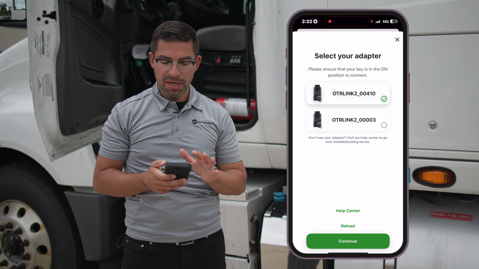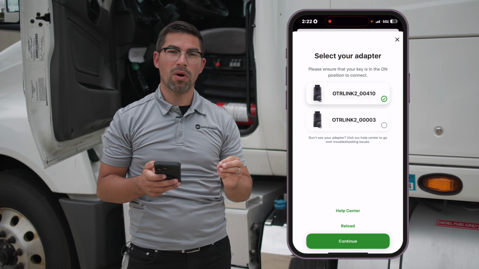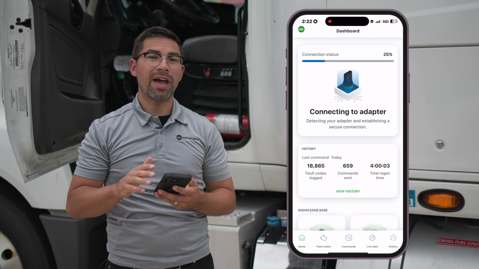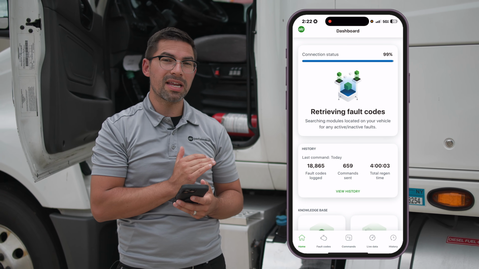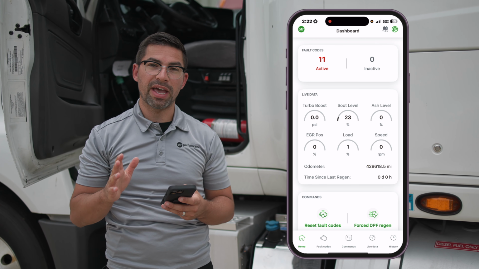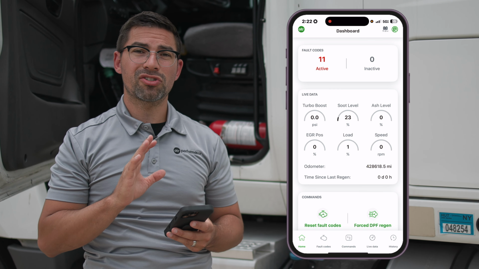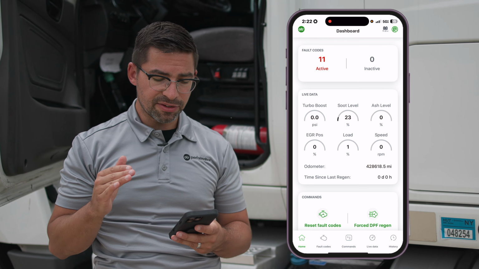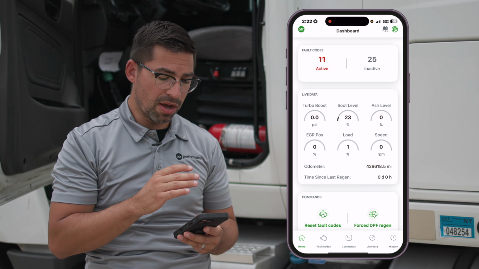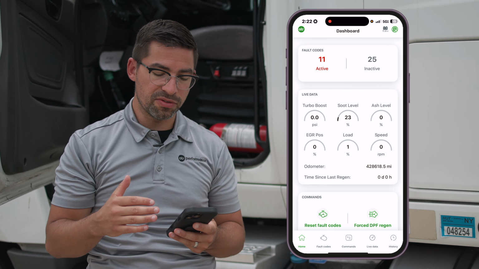My adapter name is OTR Link 2, and then it's 410. That's my adapter. I'm gonna go ahead and select that adapter. If I haven't previously connected to this adapter, I would get the pairing request, and I would just click pair. Fair warning, this truck is currently in a derate. It has a 5-mile-an-hour induced derate right now, which is great for this video because we're actually going to see what fault codes that is.